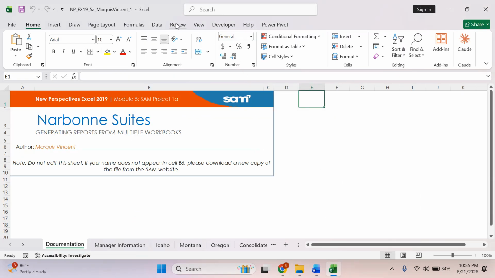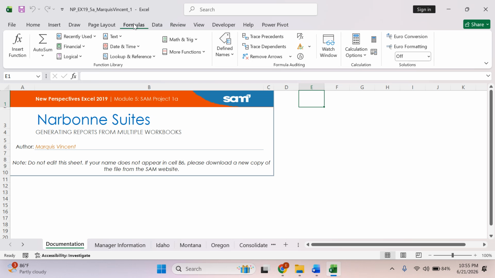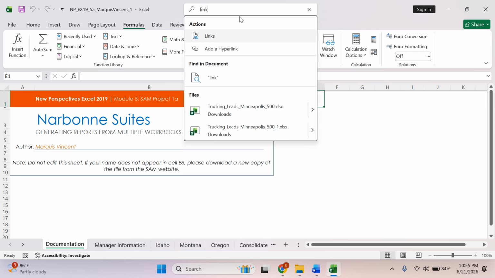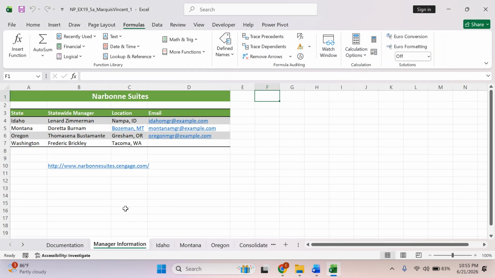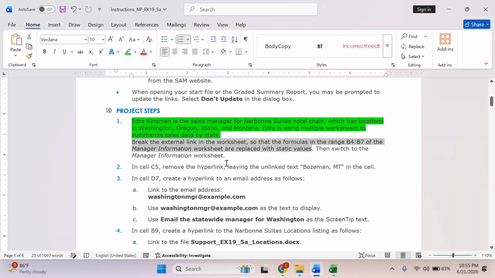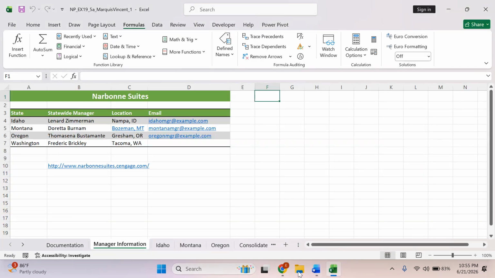So first of all, we are going to break the links. For this, you can go to the formula tab, and you can also do it like this. You can click on the links, and here you can see a link is already there. So we just need to break it. Okay, break links. That's it. Close it. Now the values in B4 to B7, you can see those are static ones. Now it says switch to the manager information worksheet. We are already there.